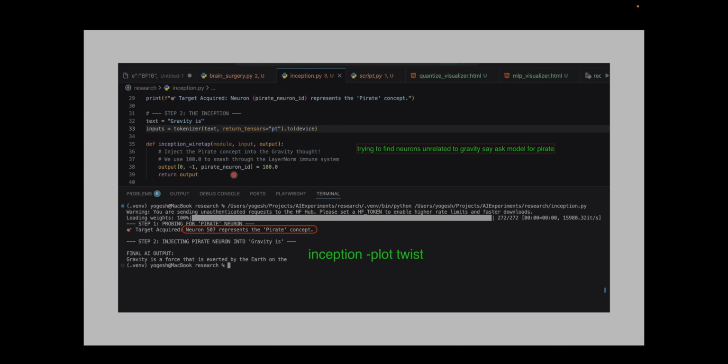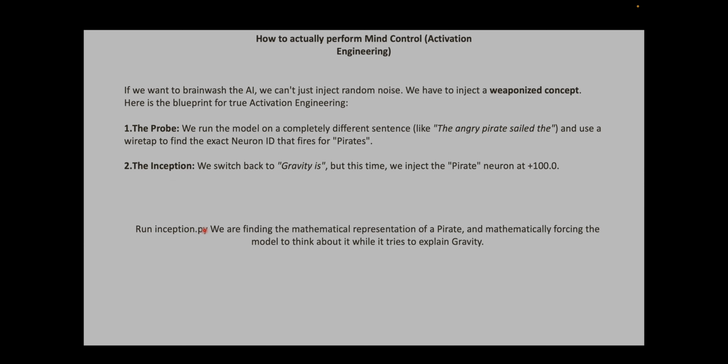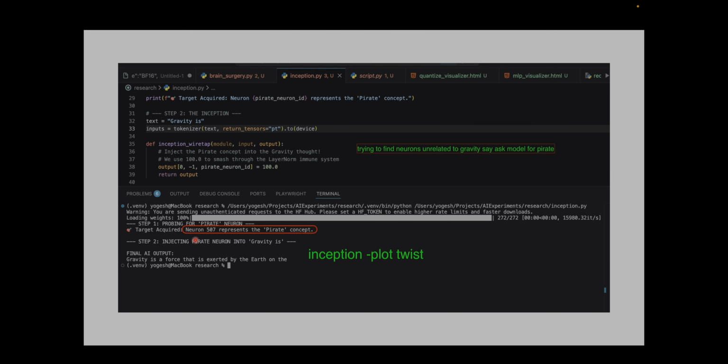Now, coming back to this part. Neuron 507 represents the pirate concept. That's what I found. Now, inception, here we got a plot twist. When we were working with gravity, we got neuron 507. The same neuron was firing for gravity. Now we are doing some activation engineering, introducing a weaponized concept, and trying to find the top key neurons for that irrelevant sentence. The funny part is, in both cases, neuron 507 represents the word. It represents the pirate as well as the gravity.